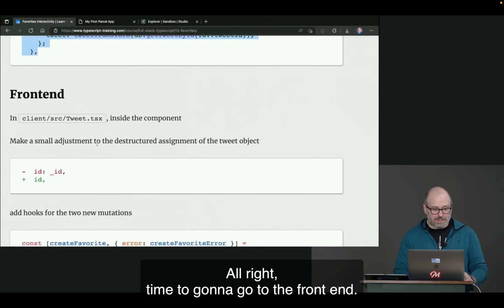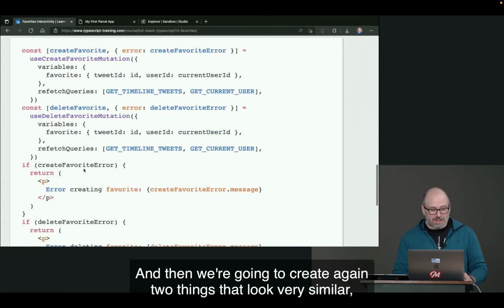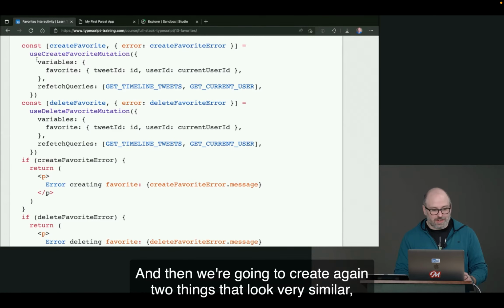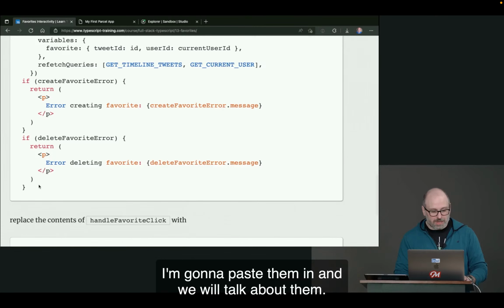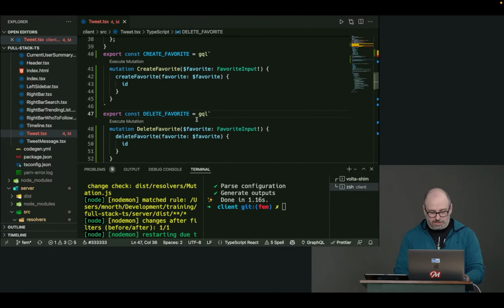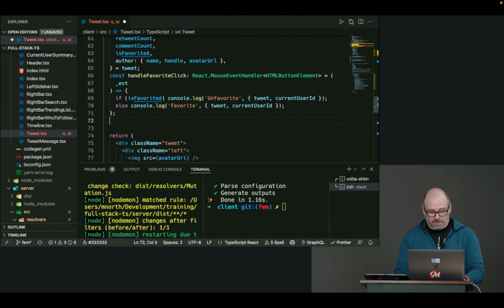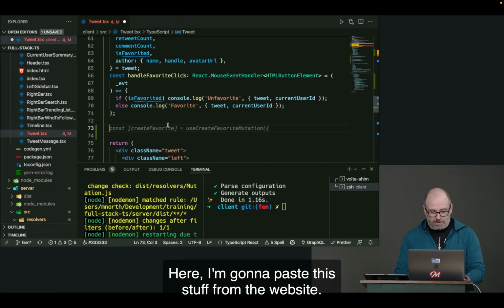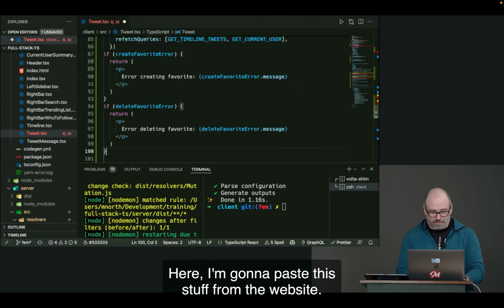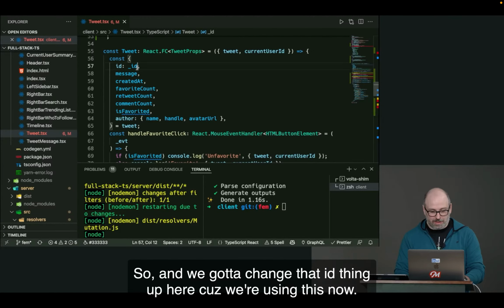All right, time to go to the front end. So we're going to go to tweet.tsx. We'll start using the ID so we can remove this underscore in front of it and simplify things. And then we're going to create, again, two things that look very similar. I'm going to paste them in, and we will talk about them. So right before we return here, I'm going to paste the stuff from the website. And we've got to change that ID thing up here because we're using this now.